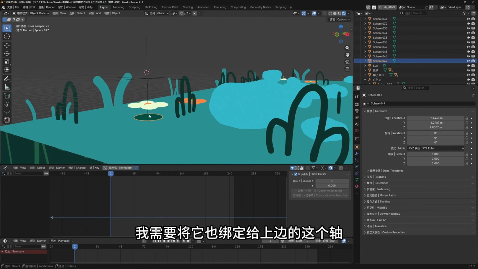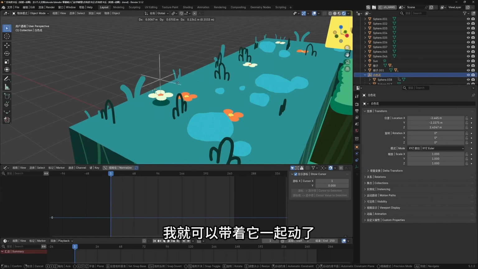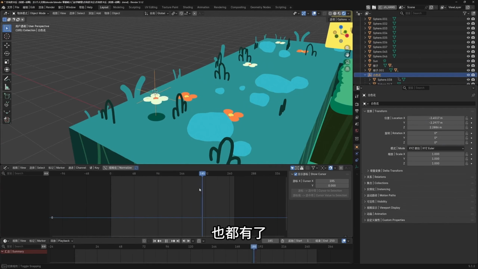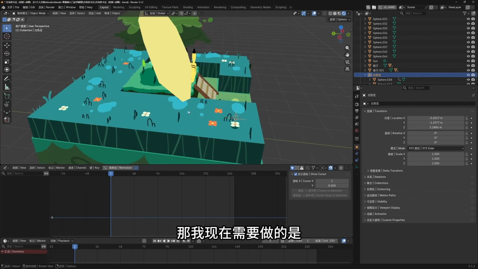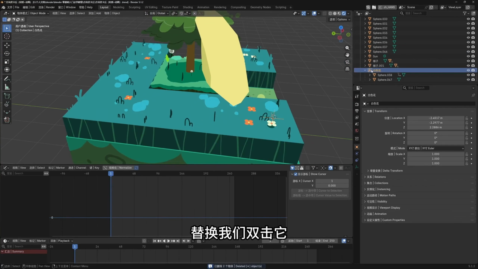Good. Then after doing it, I need to bind it to the axis above as well. So if this is the case, then I can move with it. There are also animations of little flowers. Okay. So what I need to do now is paint all the white flowers. Use this group to replace all.